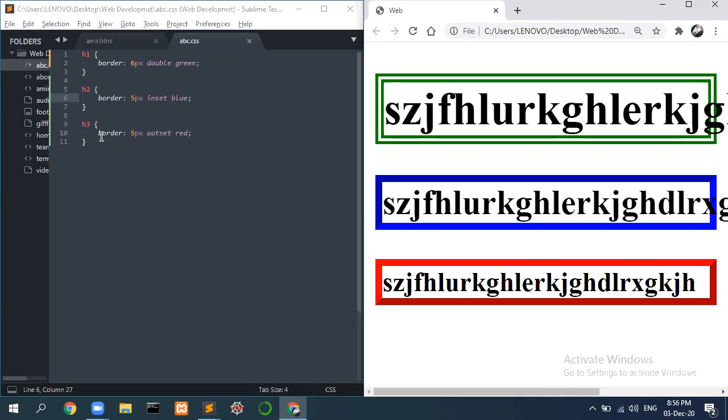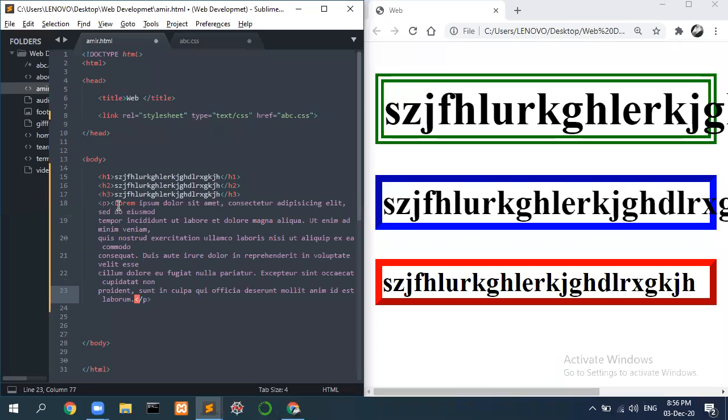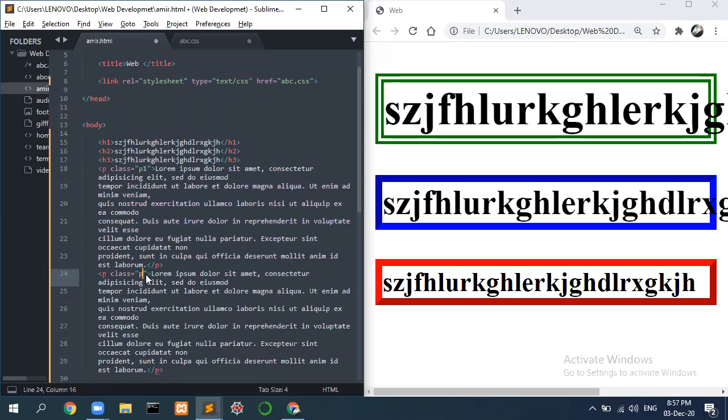So have you all understood this? It was just some basic sort of styling of your borders. If you all have understood it, I shall proceed. So we learn these borders and then I'll add a paragraph tag. Okay, I'll give it a class, say p1, and I'll add another paragraph and I'll give this class say p2. Okay, save it. I refresh my browser.